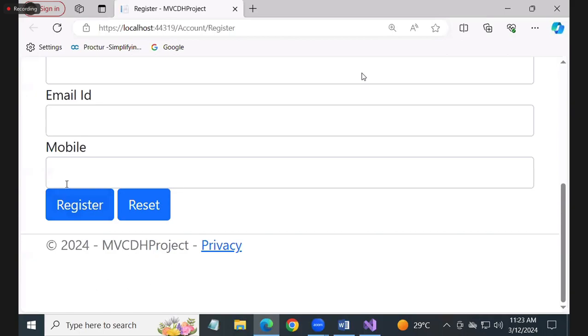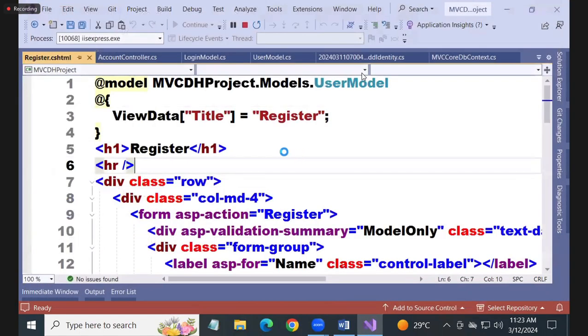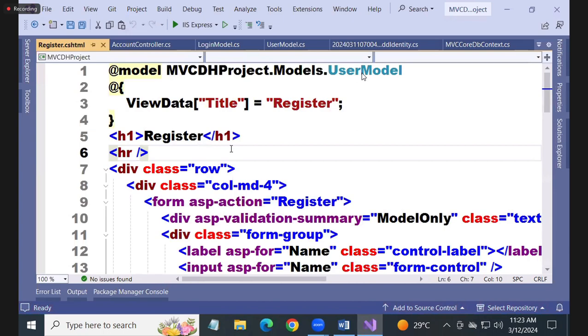When I fill in all the details and click on register, it will go to the register post action. Guys, when I was explaining the concept of the Task Parallel Library, TPL, I ended the discussion with async and await. Two special keywords, async and await, allow you to run the code without explicitly using multiple threads.